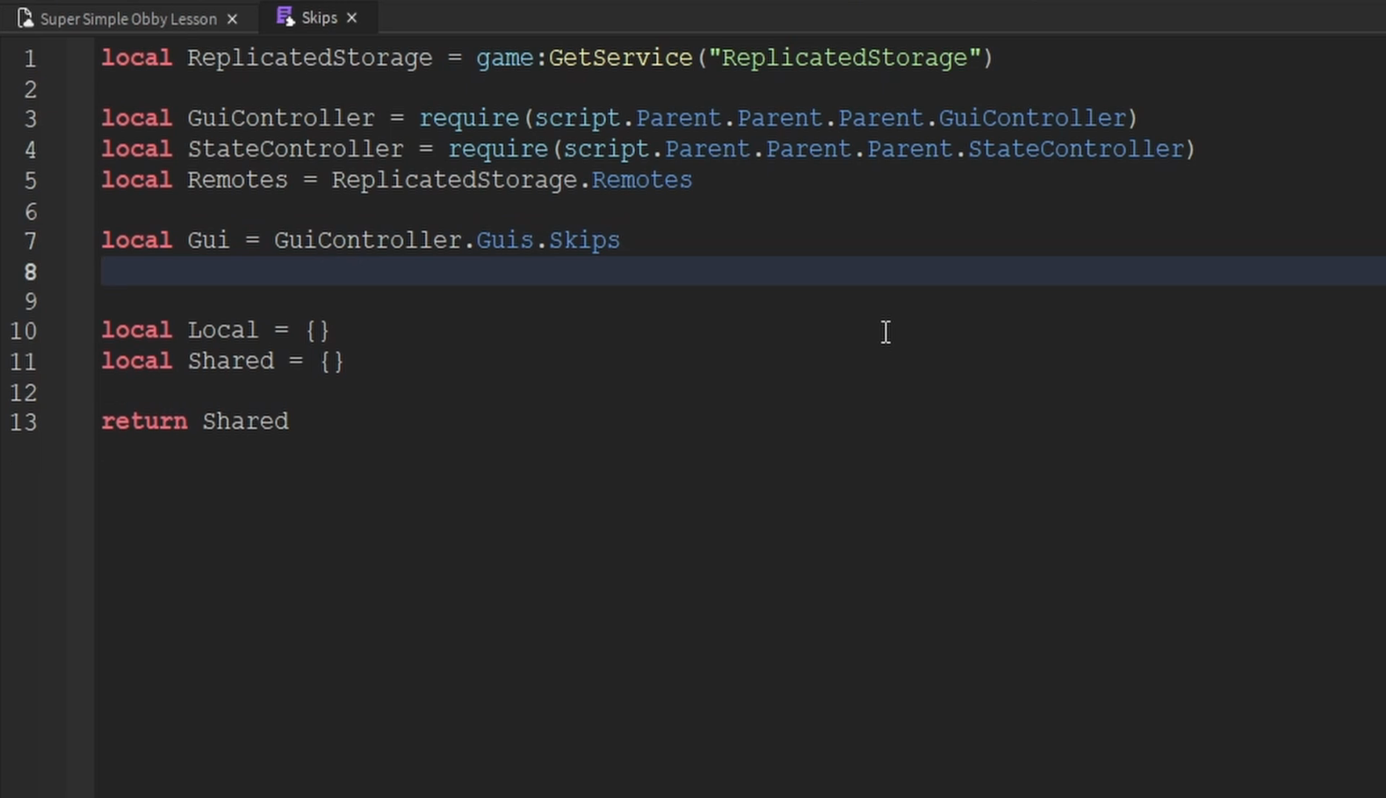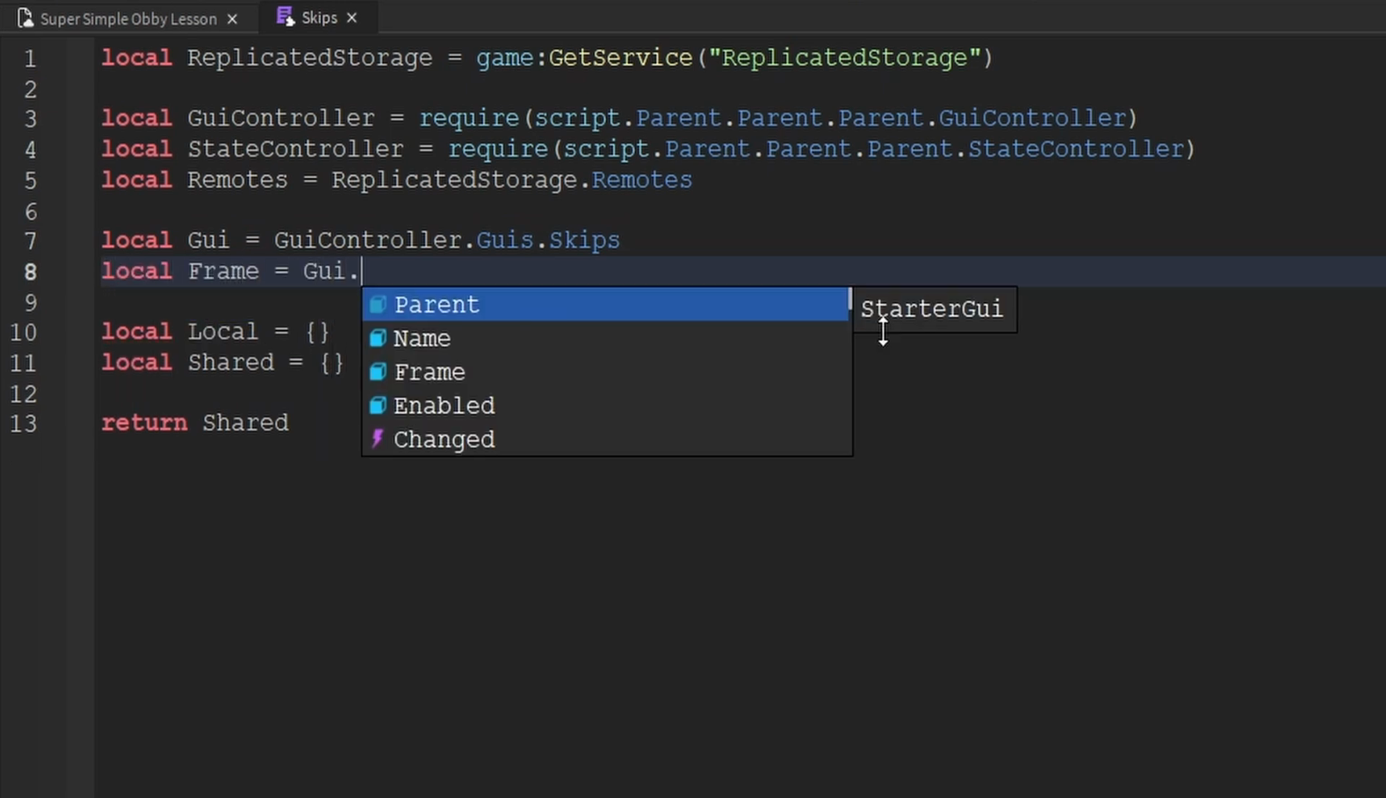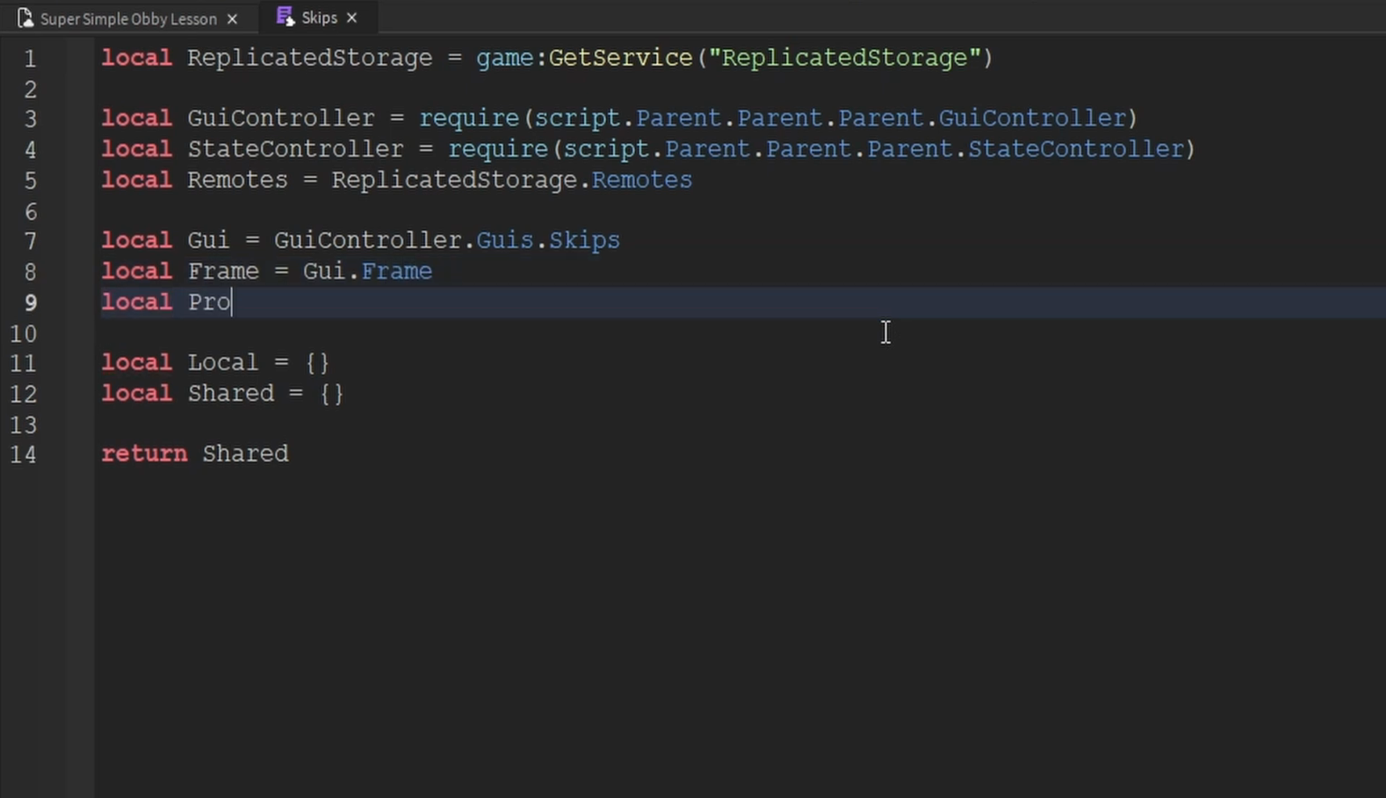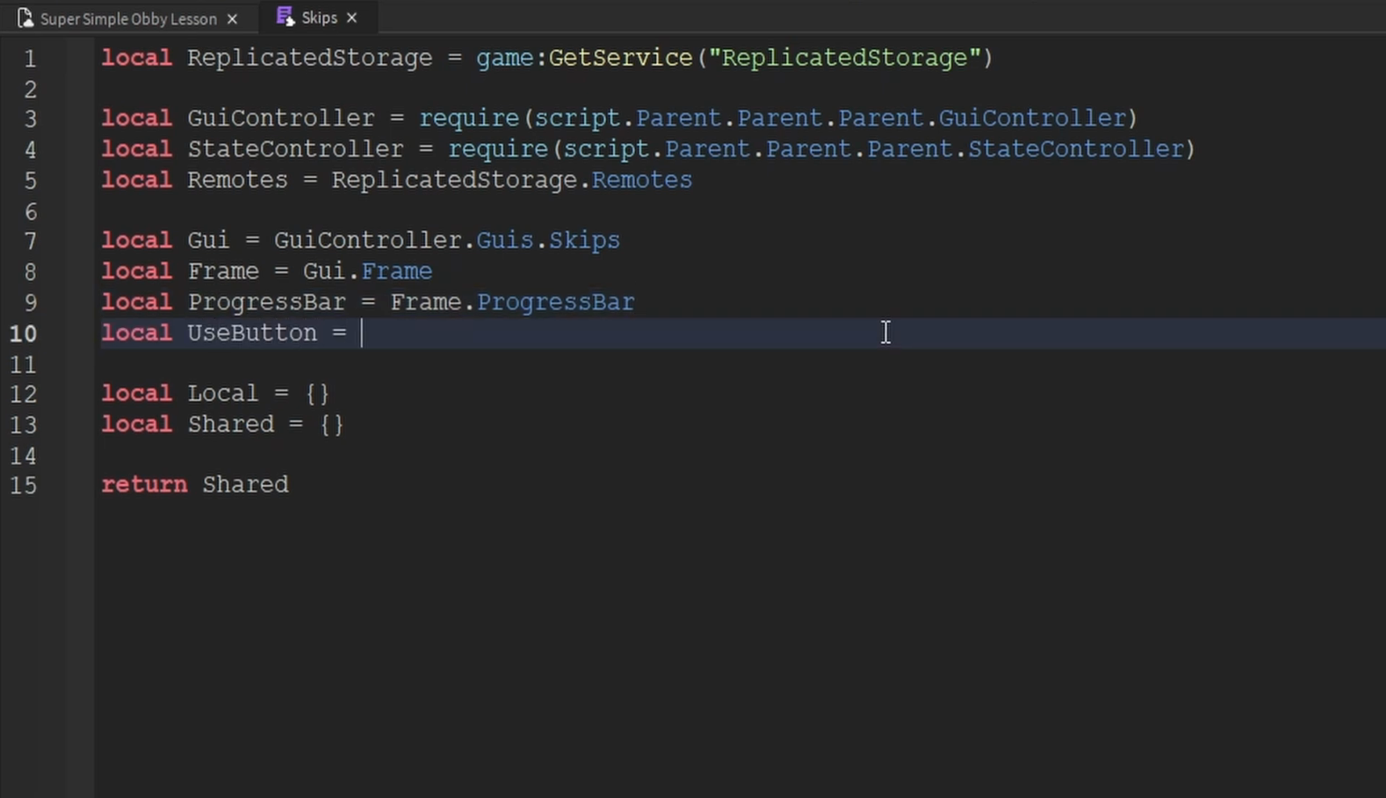We're actually going to make another variable called progress bar though. But anyway, we'll first start off with the frame. So we're going to say GUI.frame. Then we want to create a variable for the progress bar. So let's go ahead and do that, and we'll set that to the frame.progress bar. We also want to create a variable for the use button. So that's inside of the frame as well, and that is called use.